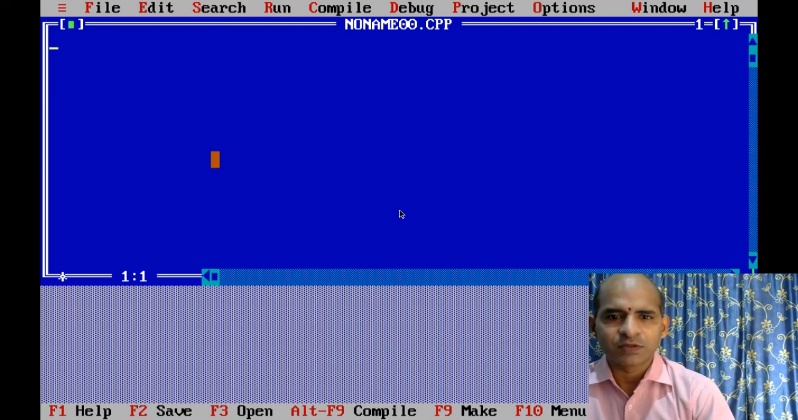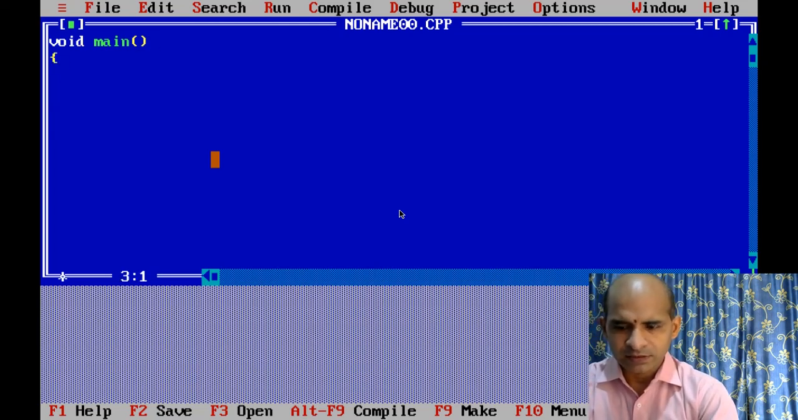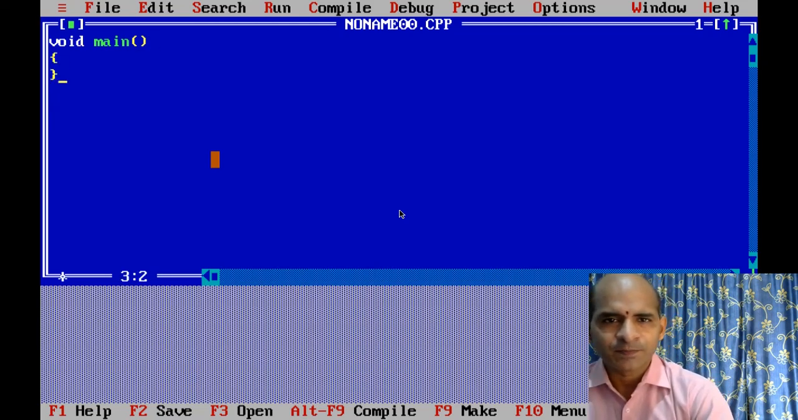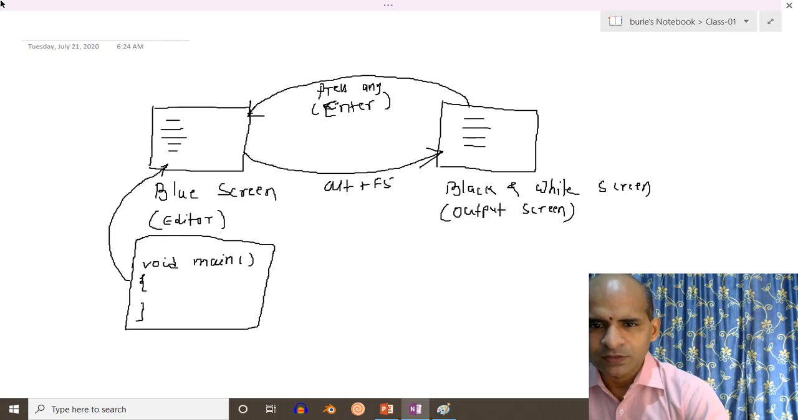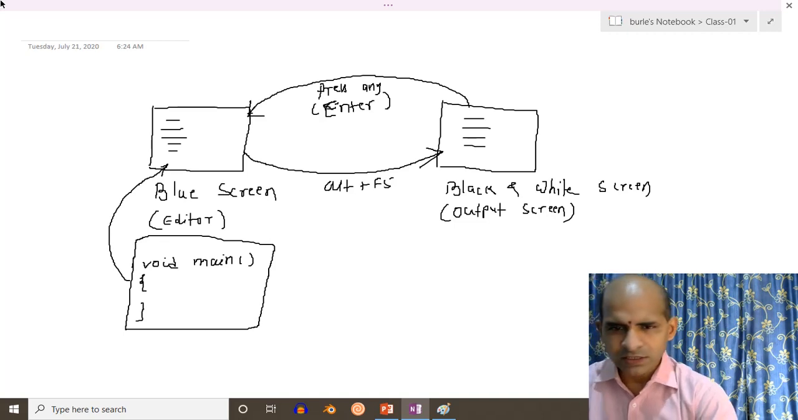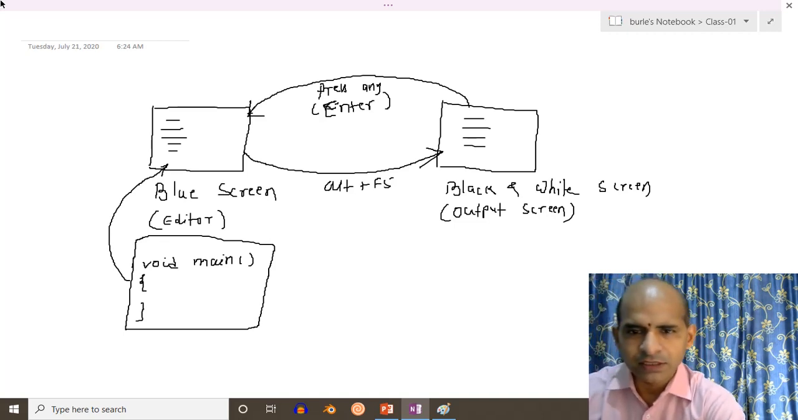So let us come to the first line. Now, void main, opening curly bracket, closing curly bracket. We know that these are the three lines we have to write for every program. After that, we may include lines within the program depending on our requirement. So now the first job is over. We have written these three lines in our editor.